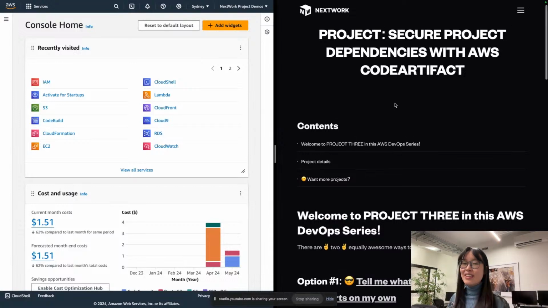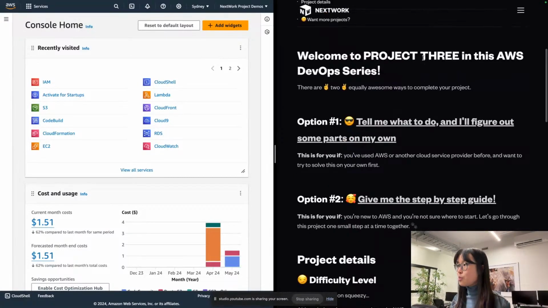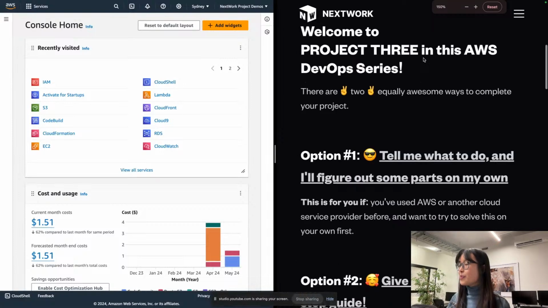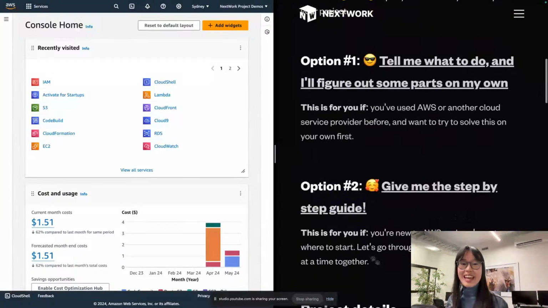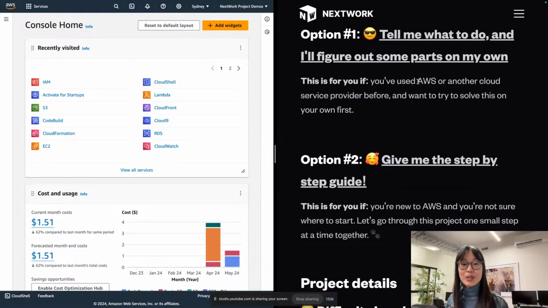All right, so this is the project step-by-step guides landing page, and I'm going to walk through this a bit quickly because I can't wait to dive into the project steps with you very, very soon. And like every project in the Nextdoor community, there are always two options for you to do it. The first option says, tell me what to do and I'll figure out some parts on my own. This is a really great option if you are someone that likes to click around, that likes to explore on your own, that likes to do a bit of problem solving, you know?